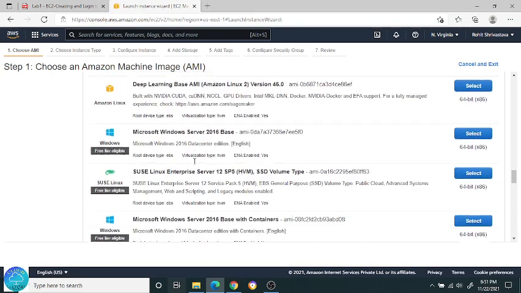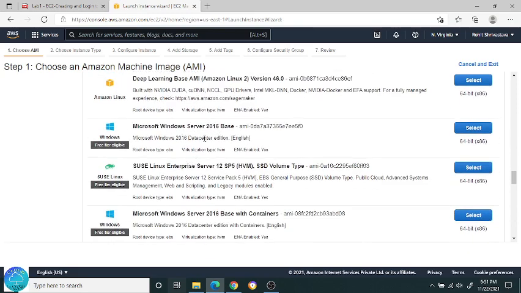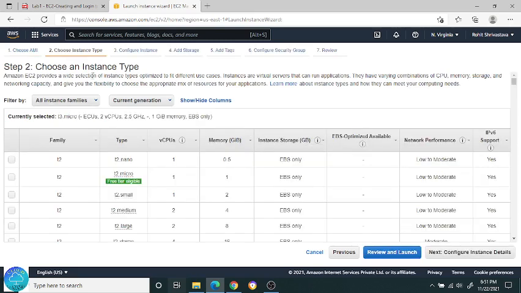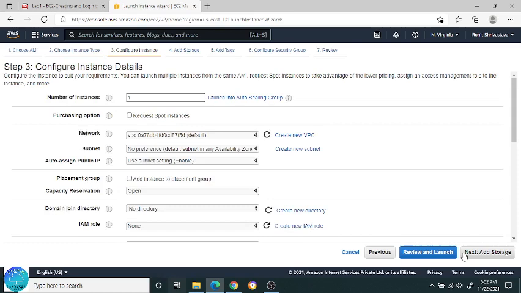So let's suppose I am selecting this one, Microsoft Windows Server 2016 base. This is free trial eligible, so it won't cost me. Now it is asking to choose an instance type, as I just showed you in my PDF. So here you will select T2 micro. Now click on next.